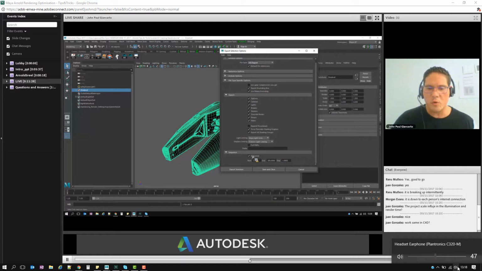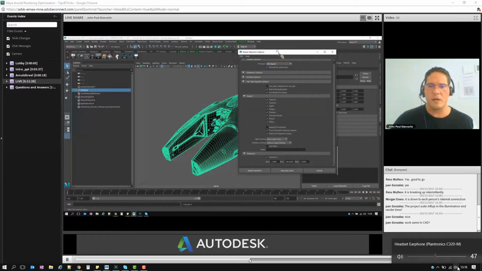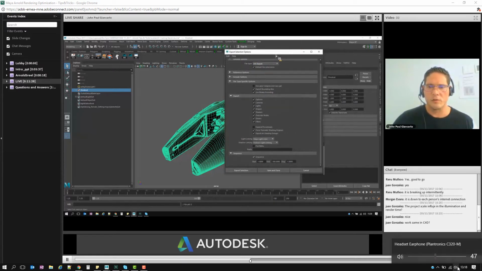But you can also export the sequence. So if this object was animated, you could also export it as a sequence. But bear in mind when you do, we're just going to go through each frame and it's going to export one AS file for each one of them. So it gets exported as an AS file, as you see here. So that's pretty much it.